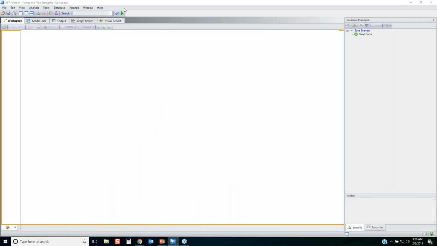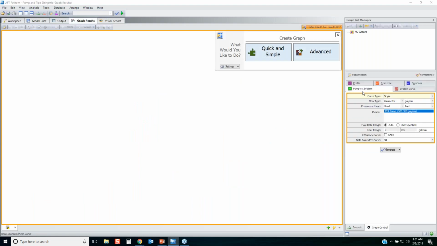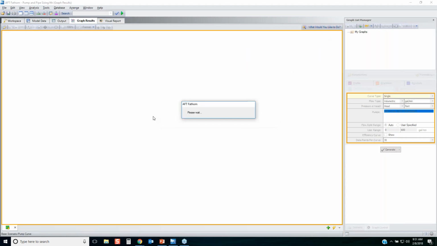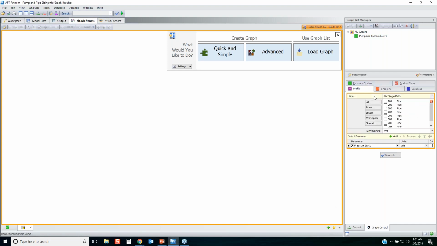Graph results here is where you can do different types of graphs. And I'm going to show you how to do a pump and system curve. It's as easy as going to this tab and clicking generate. It's already got some pre-selected data for me, so I can just click generate and it does it. It's already pre-selected parameters for me. So that's good. So there's my pump and system curve. I can file this away for later. Let's do a profile plot. I want to see how the pressure and the hydraulic grade line are changing over the flow path.